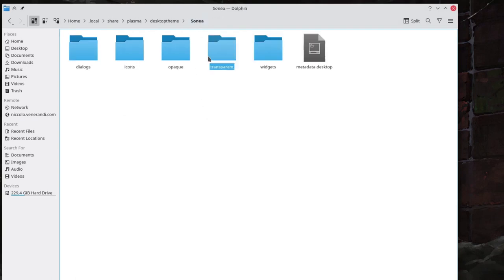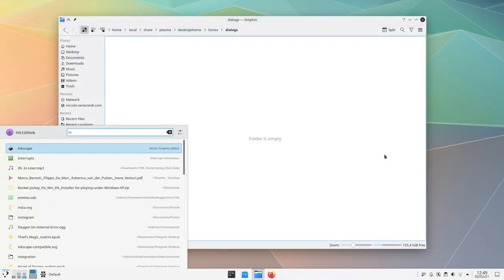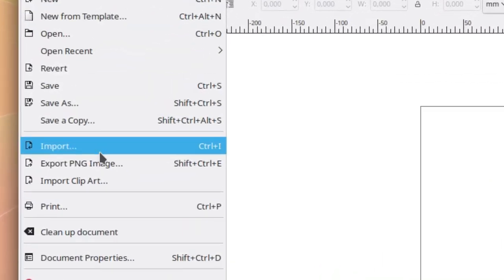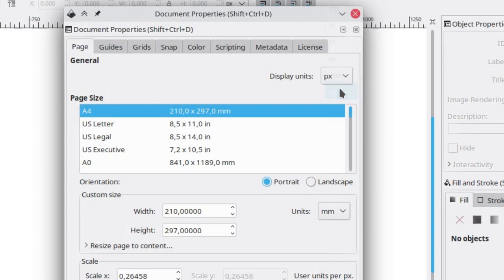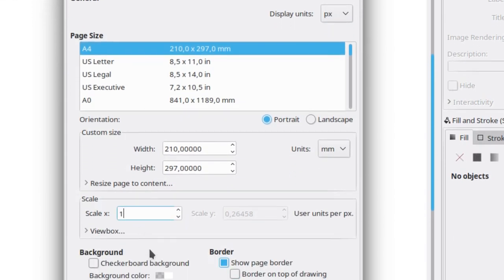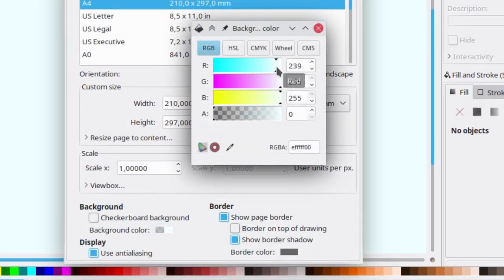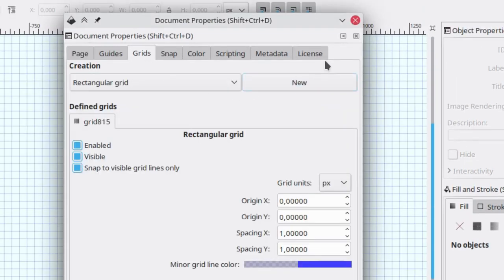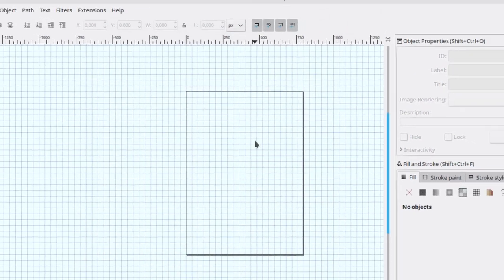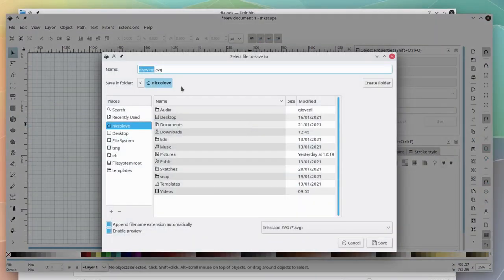We can begin editing our first SVG. Let's open Inkscape and then we'll set up some document properties. First off is display units, which shall go pixel, then scale X shall be 1, then we can change the background color a bit, not to use white on white, and then finally we add a grid. Let's save this file in the Sonia directory we created under dialogs/background.svg.